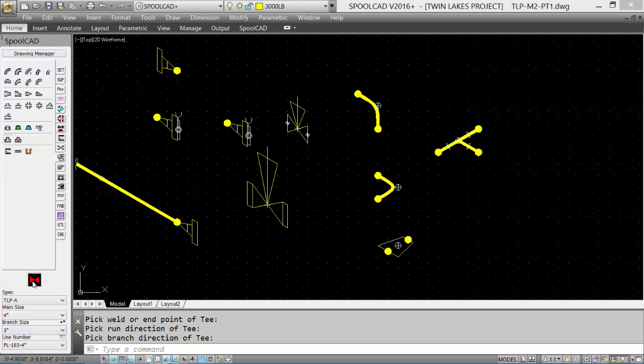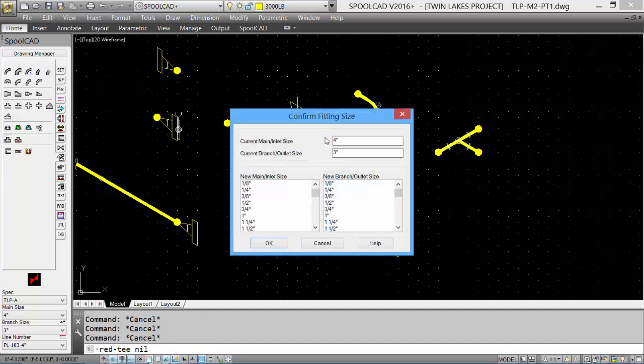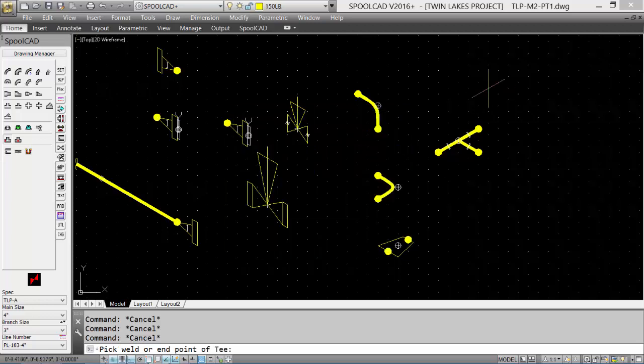Change our isoplane, and then select a reducing T. It shows us our main size, branch size again, allowing us to change. Select OK. I'll let the main run, so we'll just go in the same direction. This time I'll go up, and our branch is now facing up.